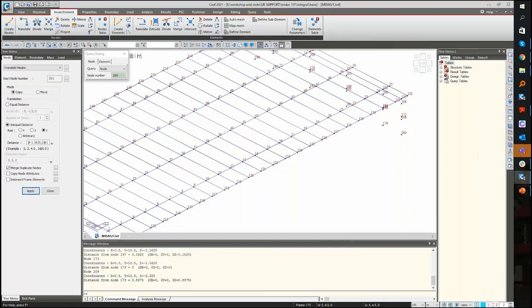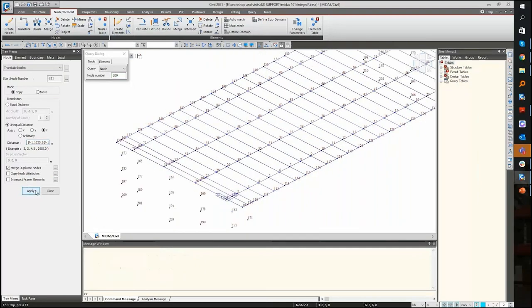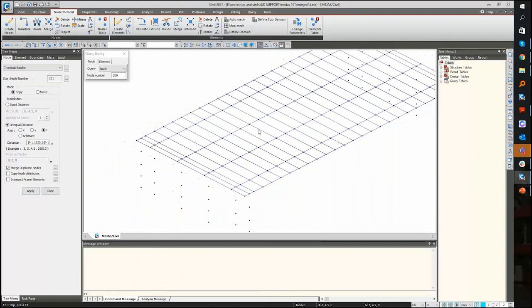Oh, sorry. I made a mistake here. This has to be minus one. I have given it one. So that's why this is happening. So here this has to be minus one. And again, I will go to select previous. Okay, so the nodes are selected. Now I will apply. Okay, so now it has been created properly.